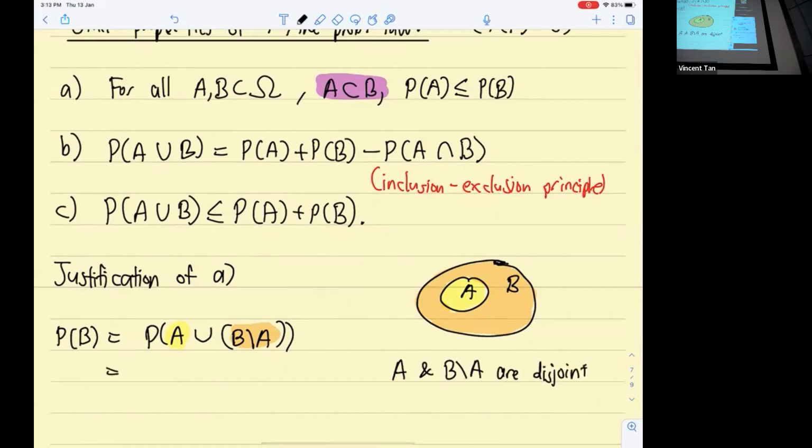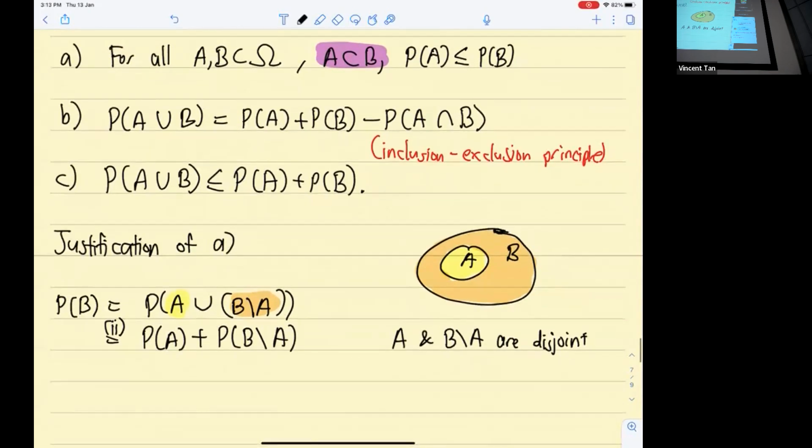So by using property 2 on disjointness and additivity, I think I call that additivity of two sets. So one set is A and one set is B, take away A. By property 2, I can split this up into a nice sum. Cool? This is because the two sets, as you mentioned, are disjoint. And property 2 says that if two sets are disjoint, the probability of the union is the sum of the probabilities, right? Now, cool.